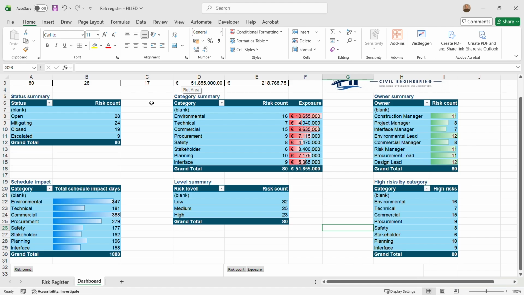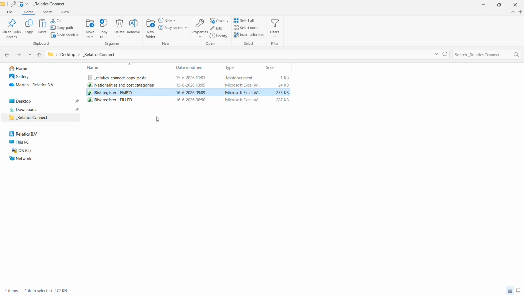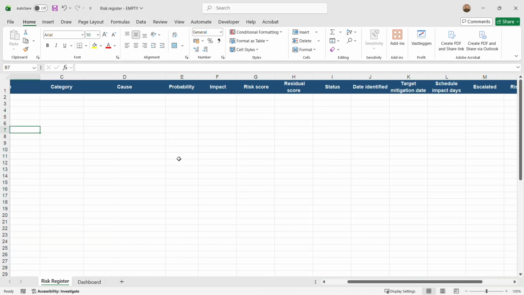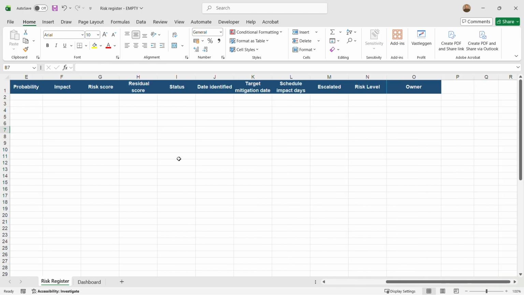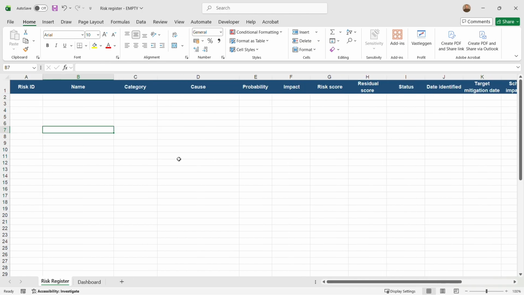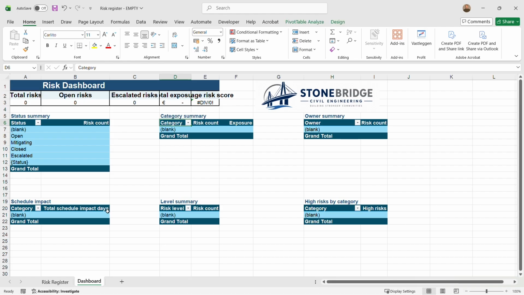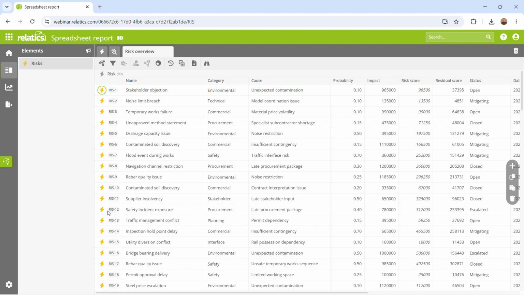So this is a filled example. Let's take an empty example. I'll just close this down. Right here, it's the same table, same columns, same risk register, same dashboard, but right now it's empty because it doesn't have any data. Let's move back over to Relatics, and we have our information that we want to upload into a report.